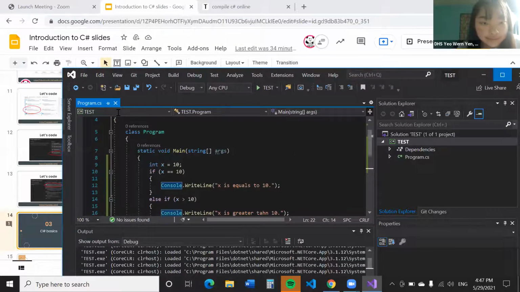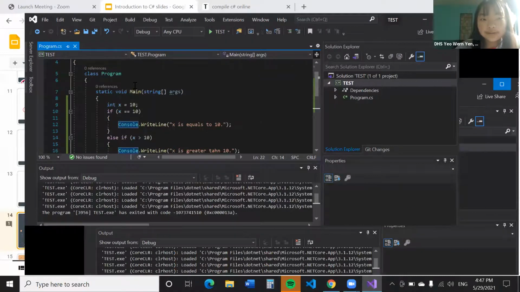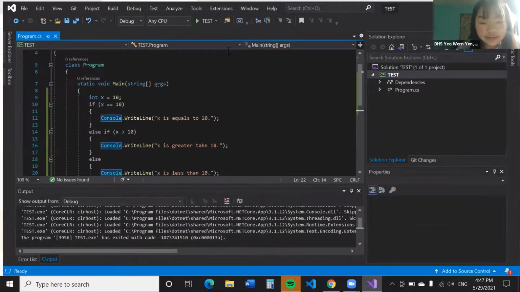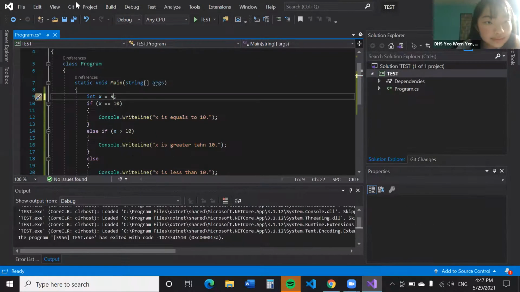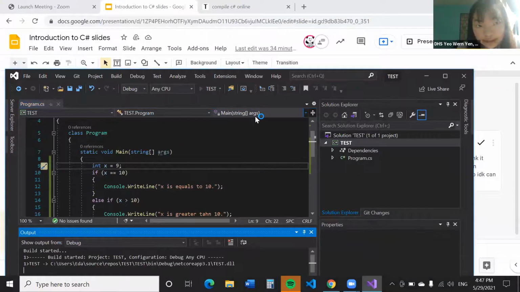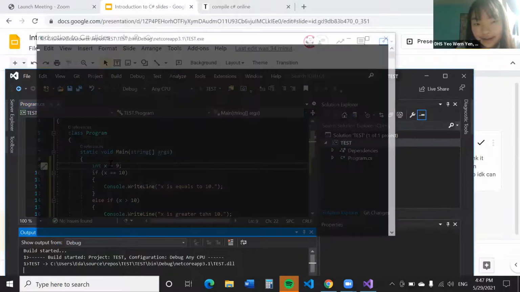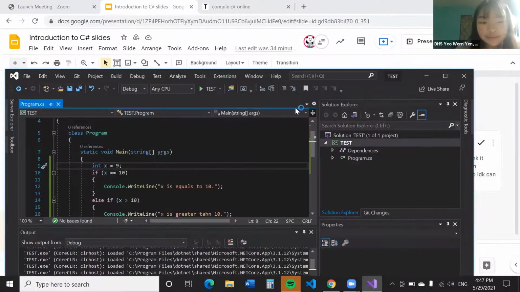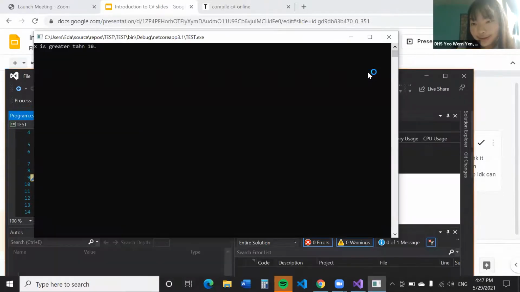Yeah, if I put x equals to 9, then yeah, it'll print x is less than 10. And if I change this to 12, it'll print greater than 10. So you can see that it works.